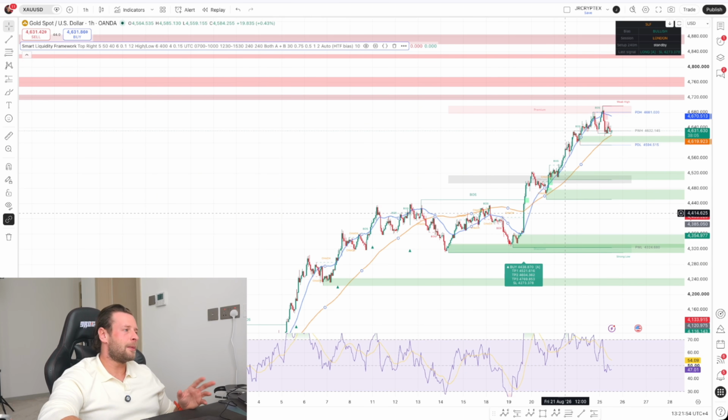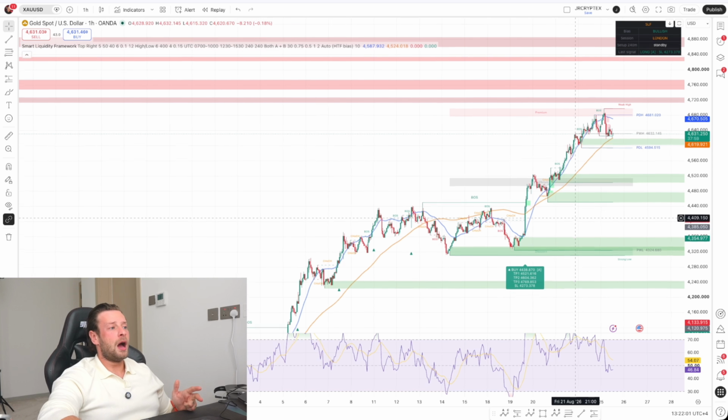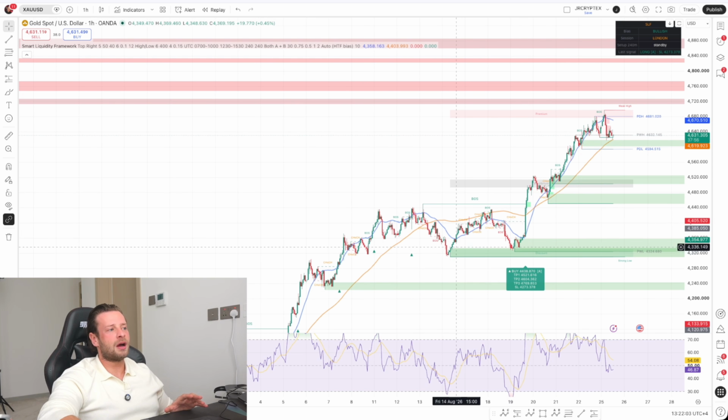You just need to backtest it a bit, make sure you've got the right time frames in. It works on FX pairs, it works on gold, it works on Bitcoin, and you just need to know how to use it and what to look for when the order blocks come in.